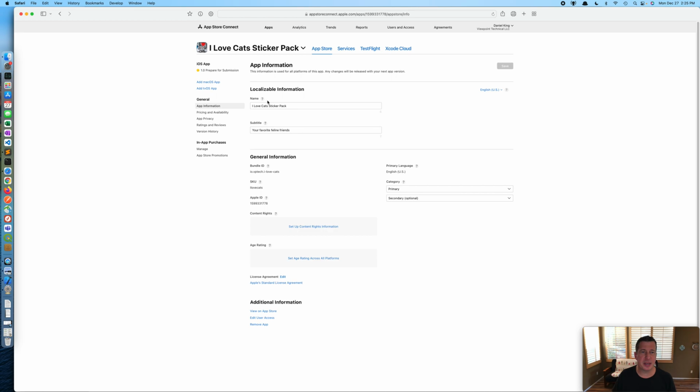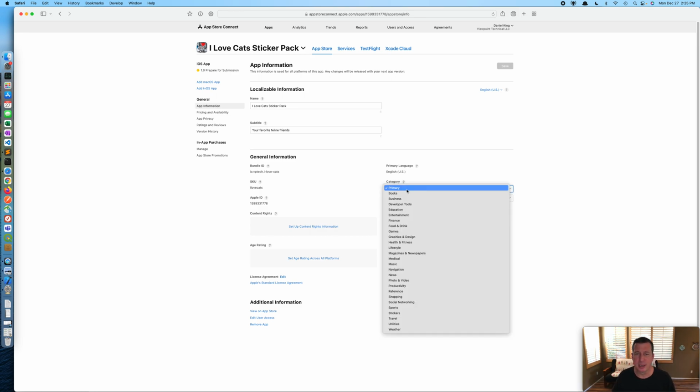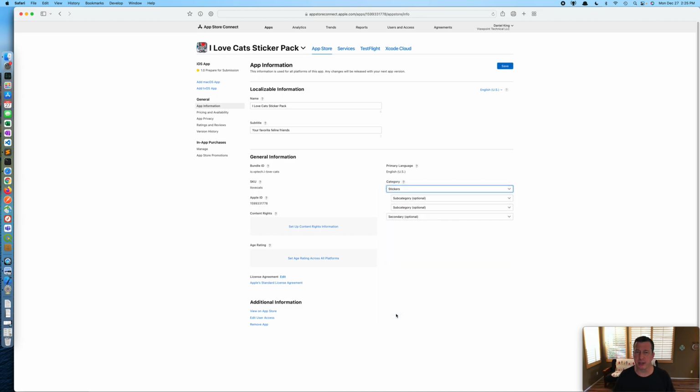We have the name and the subtitle already entered, the bundle ID, the SKU, the Apple ID, the primary language. Here is category. Apple gives us an option for selecting a primary and an optional secondary category. Anything from books and business, etc. There is a stickers category, and because this is stickers, I'm going to enter that there. And under subcategory, there's no pets.